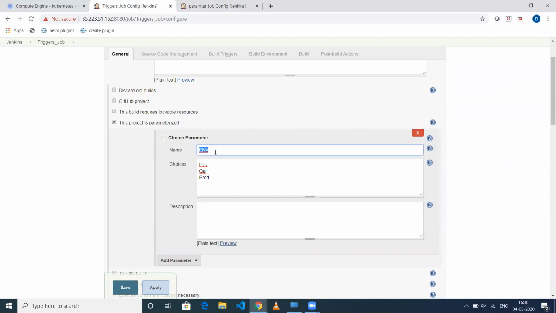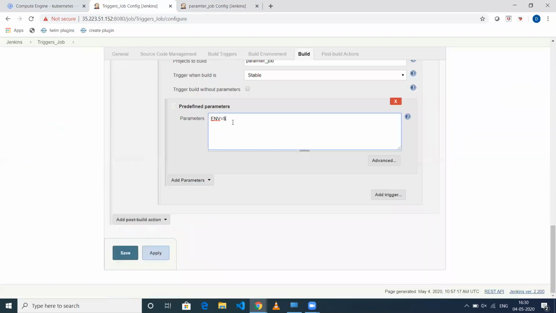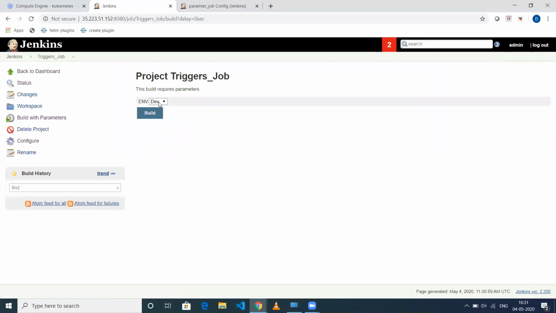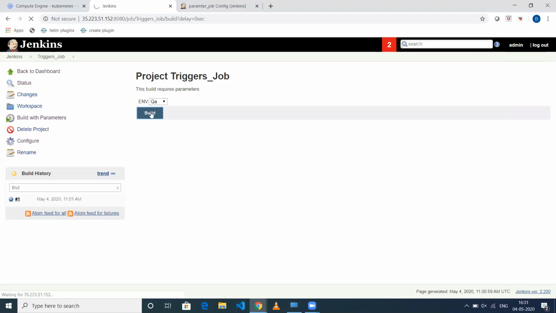So again, I need to use this particular name, $env. Okay. So once this is done, you can just save it. Now when you click on build with parameter, you'll be able to see that particular one. So let's go ahead and select QA and run it.